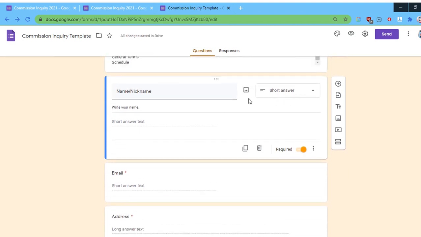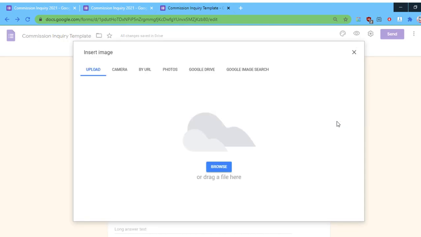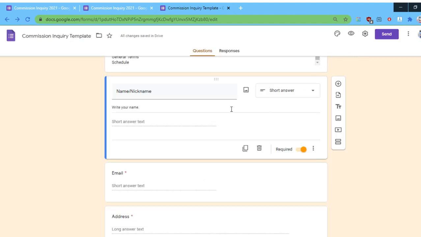Now let's say I want to add an image after this. Let's say I want to add an image to showcase something pretty. Let's look here and we can go to add image. I don't have anything uploaded, but if you do have something here, you can browse your files, click on your image, upload it, and it will show up there.